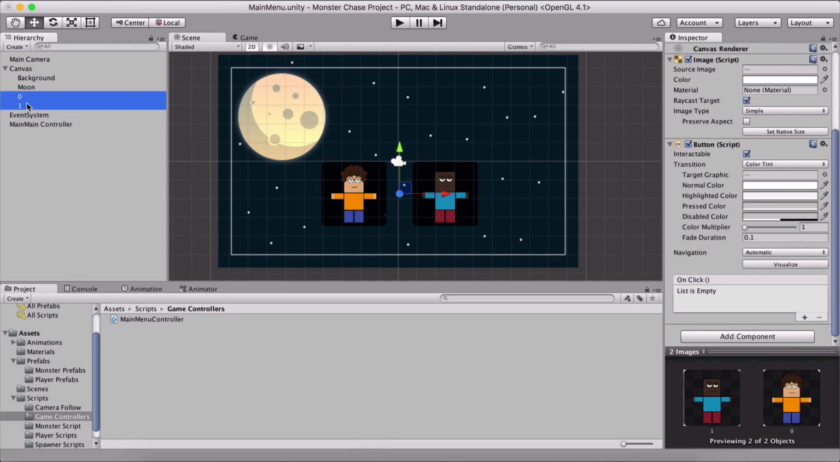So I can select both of them and scroll down here in the inspector panel. And here where it says On Click list empty, where I'm pointing with my mouse, we have the plus and the minus sign. We need to click on the plus sign, and here we need to drag and drop the game object, which is going to be our main menu controller. So simply drag and drop it right here.